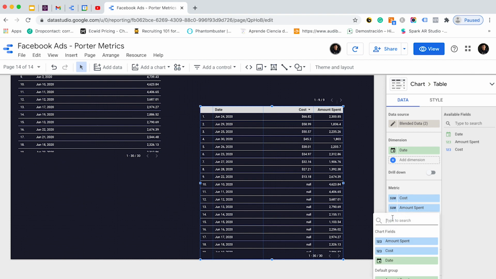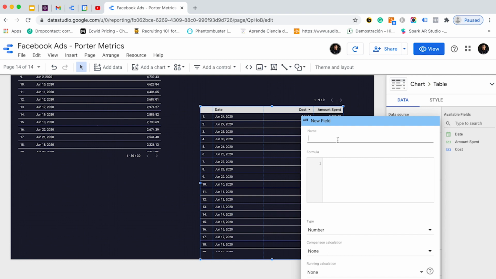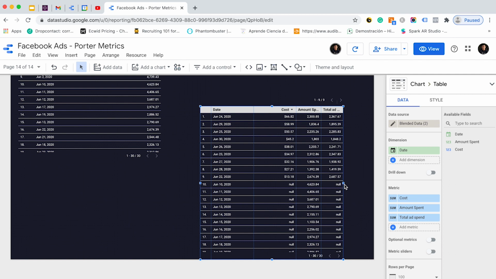So I will go to Add a Metric, I will create a new field, and it will be called total ad spend. And the formula will be amount spent plus cost. And our new column will answer the question, what is the total ad spend from both Facebook and Google?